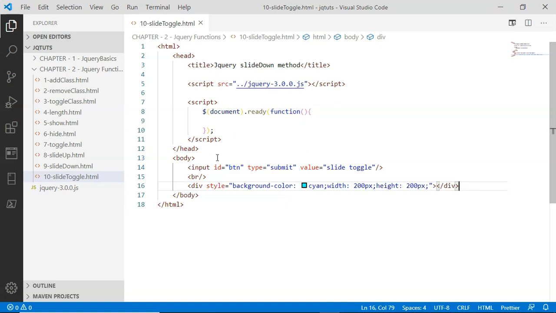Now what I want this time is, if somebody is clicking this button, then this div performs slide toggle. What does it mean by slide toggle? Whenever this div is in slide down state and somebody is clicking this button, then the slide toggle will simply perform slide up on this div. And if this div is already in slide up state, clicking this button will simply perform slide down on this div. So that is slide toggle behavior.